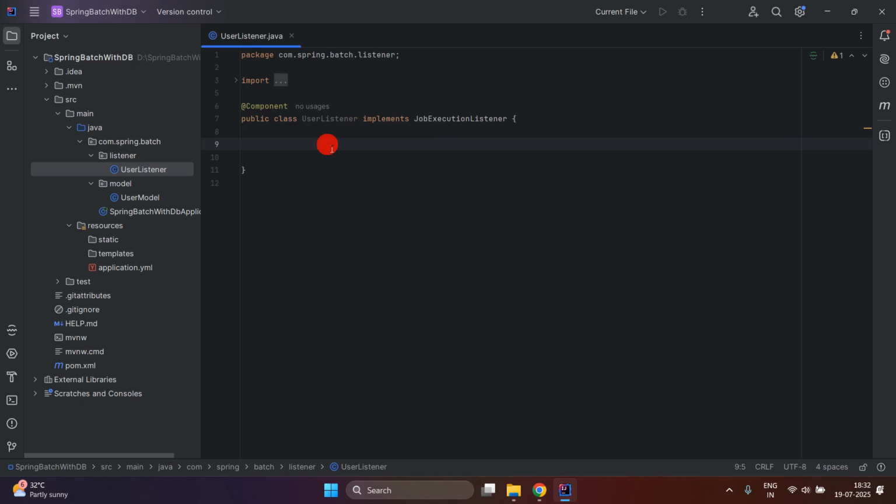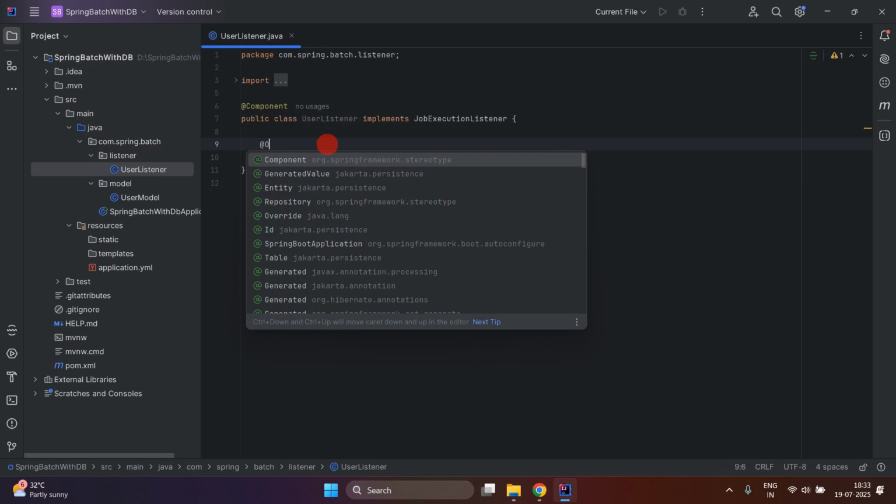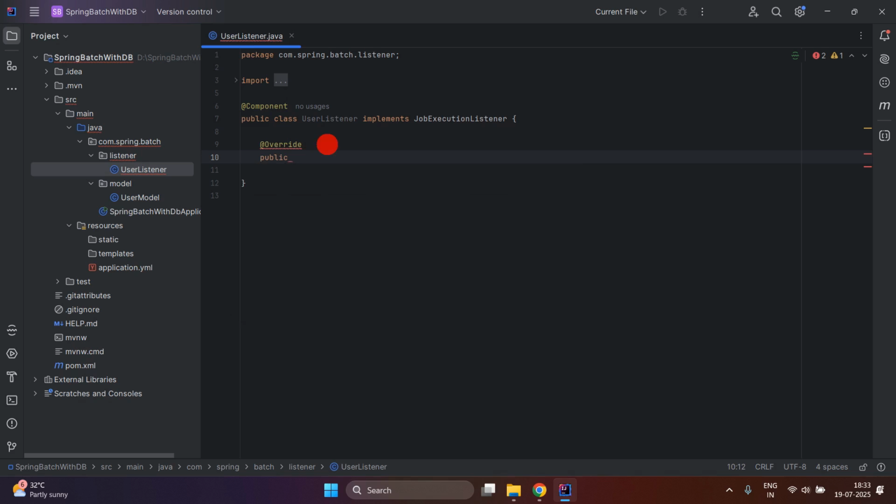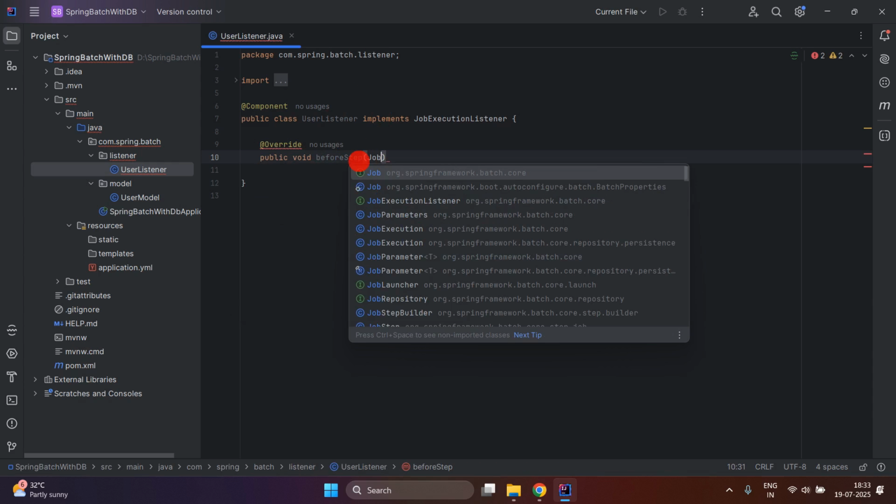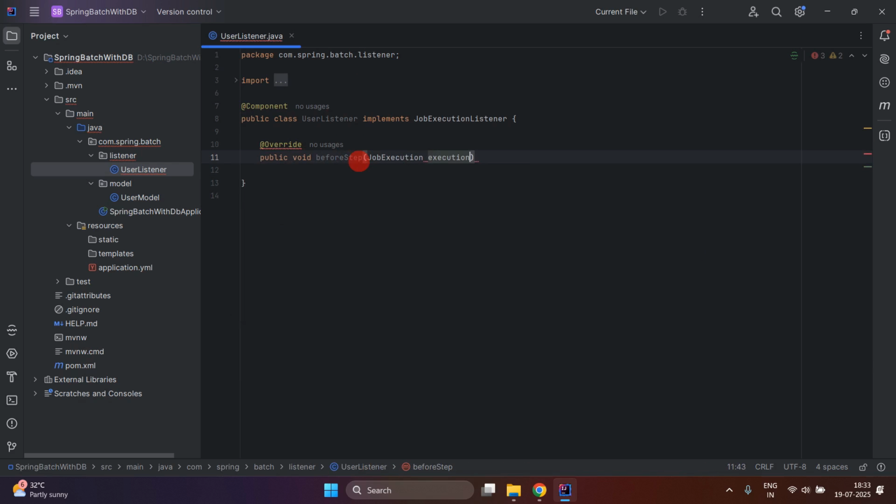So if you want to execute anything before the job, then we can mention it inside beforeJob, and if you want to execute anything after the job, then we can define it inside the afterJob method. Okay, so we will have to override both methods here. So the first method I am going to override, so write override, and then we will use public void and then write the name of the method. So this will be beforeJob, and then in the parameter we will pass JobExecution, and then execution. And now I am going to change this as job, and I'll show you one log.